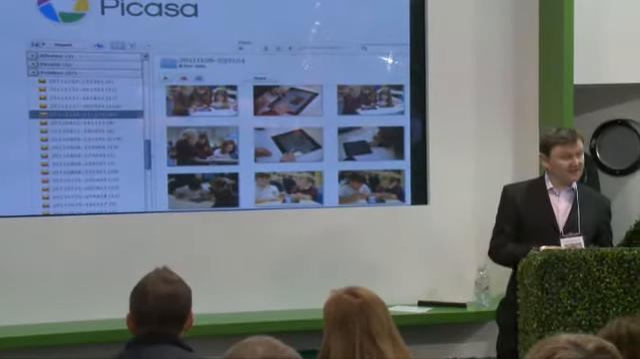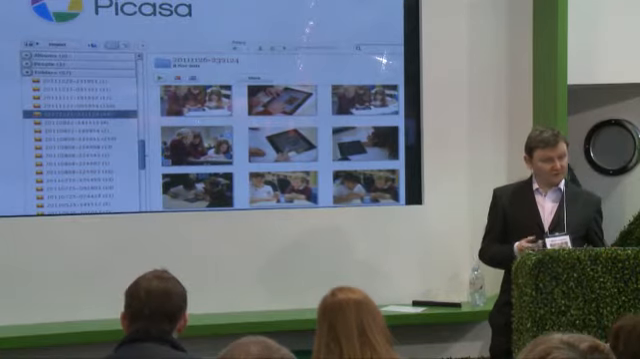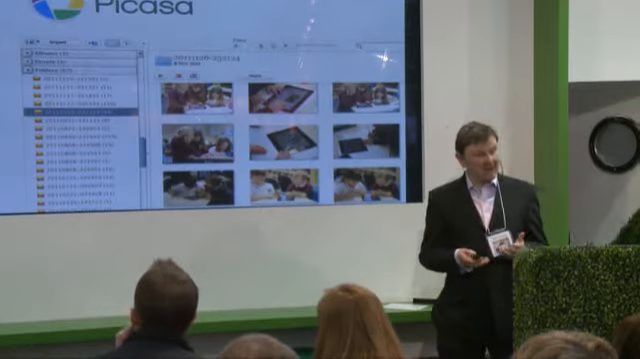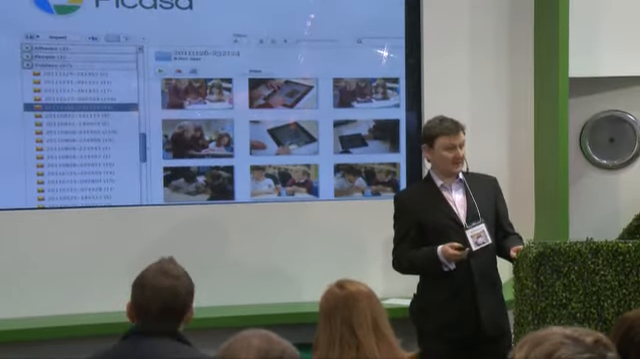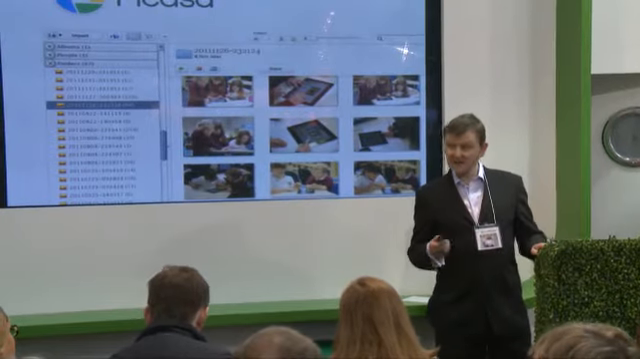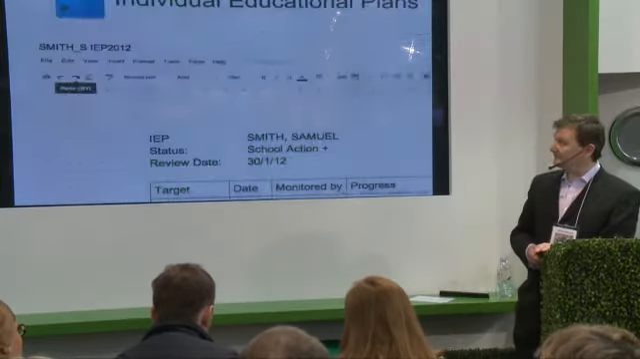Using Picasa, which is a free photo tool from Google, you can put together collections of photos, and again, you can share them with people in the school. You can share these photos with other members of staff. They can add to this collection. They can download those photos too.